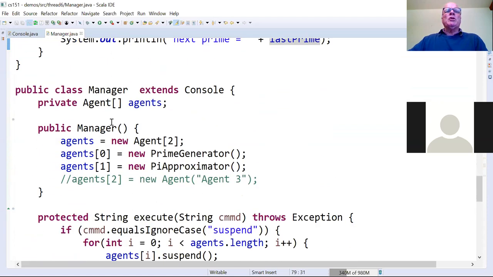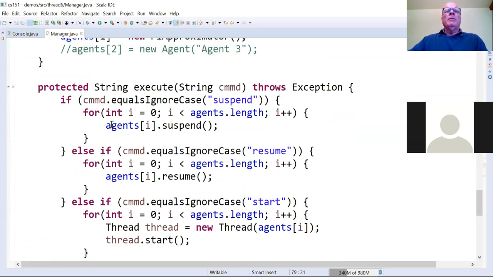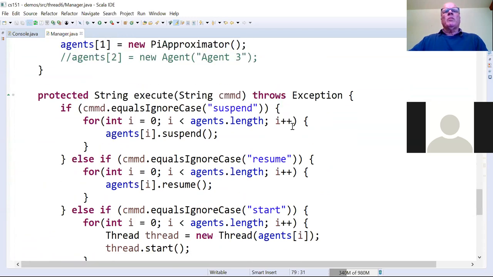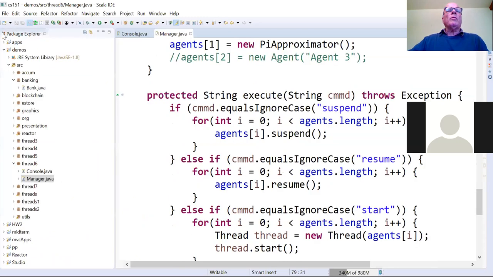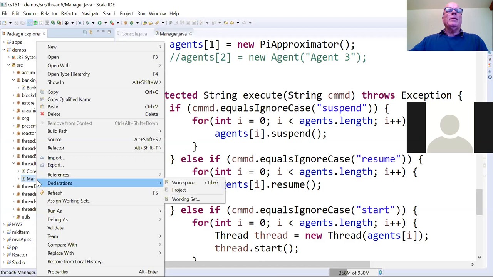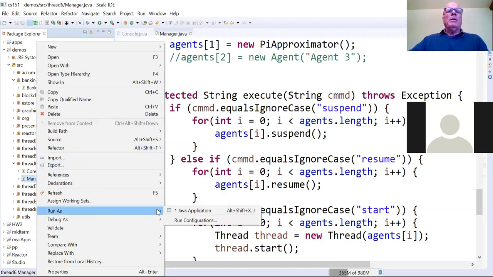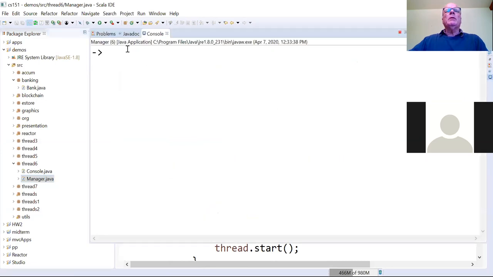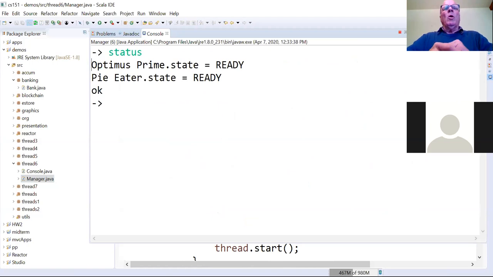So the manager then starts, stops, and suspends these agents. Let's try to run that now. I'll click on manager, I think he's the one with the main method. Yeah, Java application. There's that prompt. Status. My agents, I gave them silly names. Optimus Prime is in the ready state, and Pie Eater, the name of the other one, is in the ready state. So let's start them up.